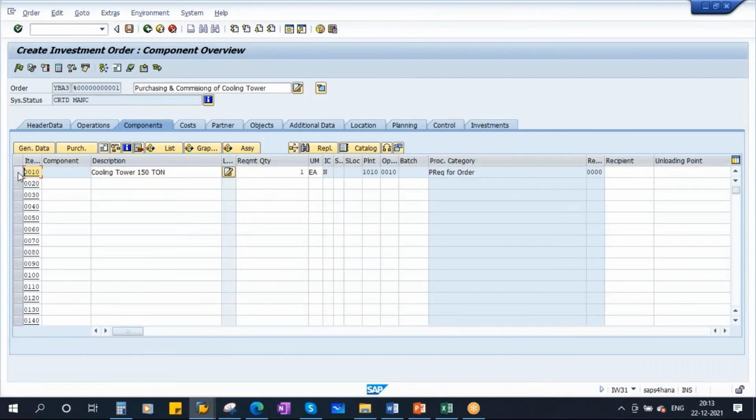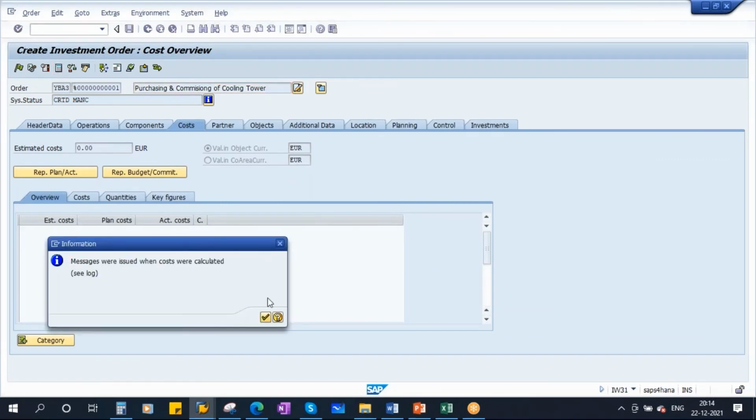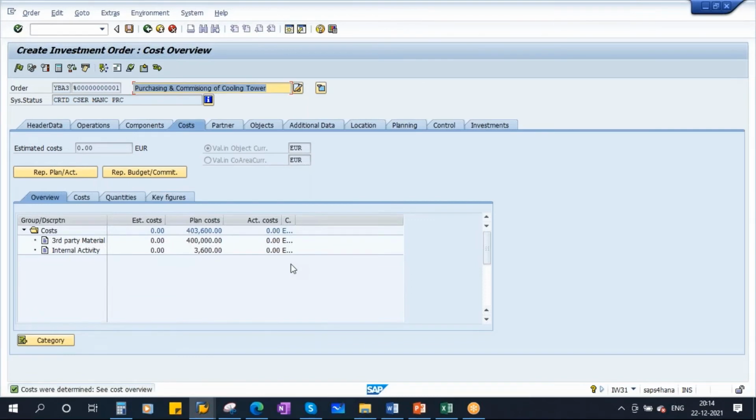Okay. Here you can add some spare parts during the installation. If you need any spare parts, those spare parts also you can add if you want. Okay, but that's okay in our case. Go to cost. Now let me calculate the costs. Okay, costs are calculated. You see, your costs are calculated.